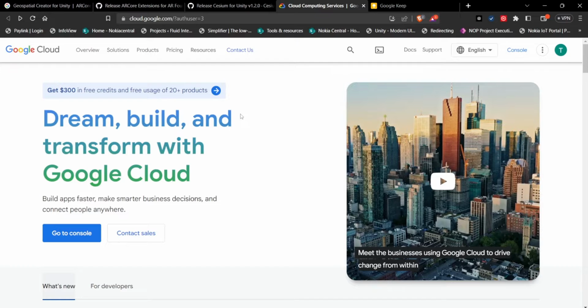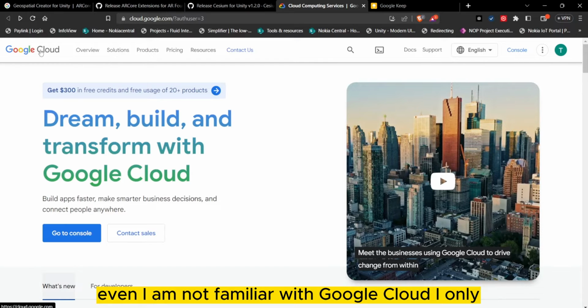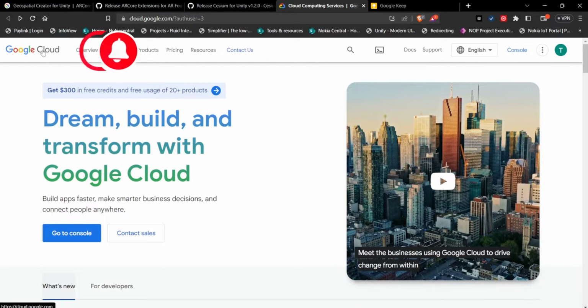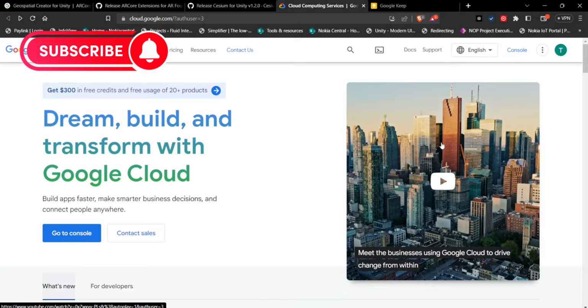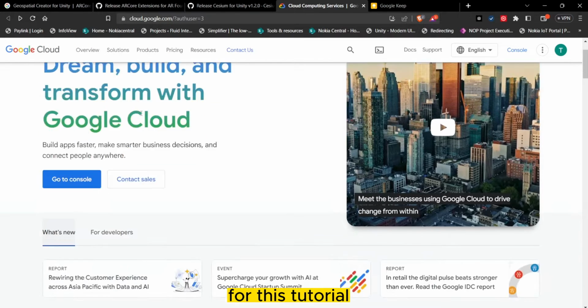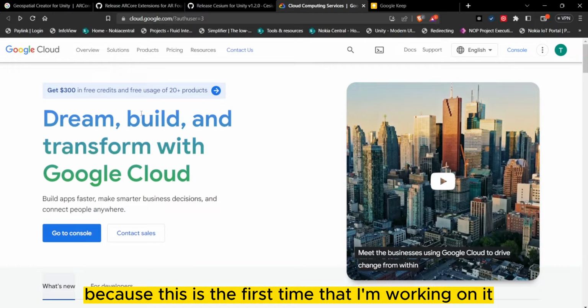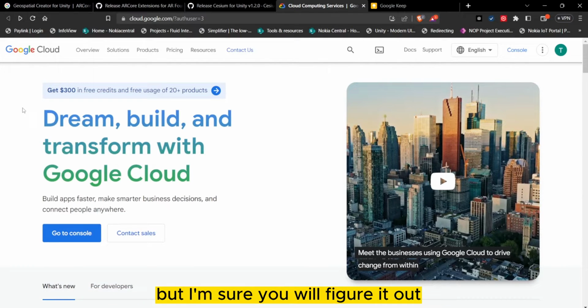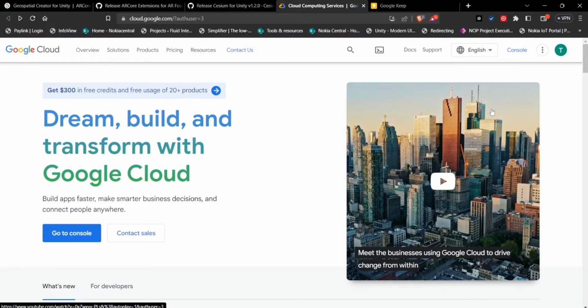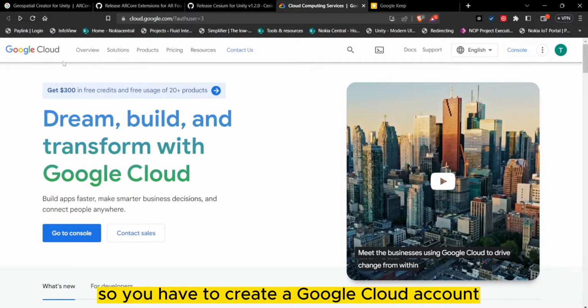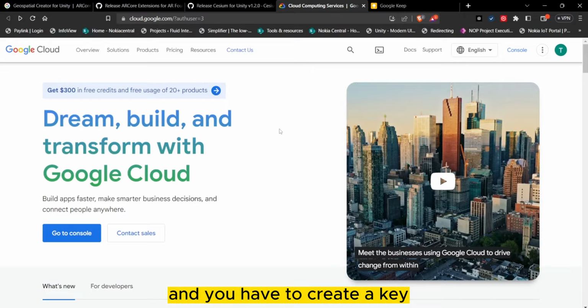Even I am not familiar with Google Cloud. I only worked on it for this tutorial, and it was a little bit confusing because this is the first time that I'm working on it. But I'm sure you will figure it out. So you have to create a Google Cloud account, and you have to enable a couple of APIs, and you have to create a key.